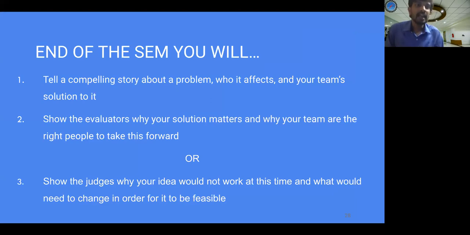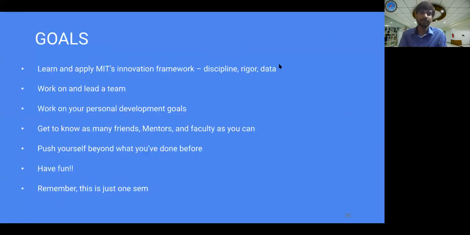As I said, at the end of the semester, you will be telling a compelling story about a problem, who it affects, and your team's solution. Show the evaluators why your solution matters and why your team are the right people. Or you can also show the evaluators that your idea won't work, so I need to change some things to make it work by the end of the semester.